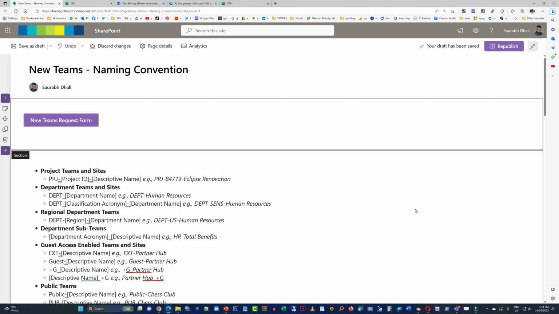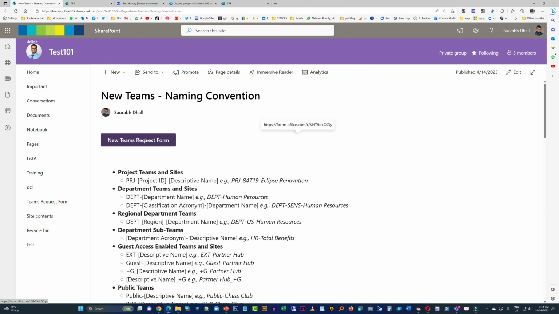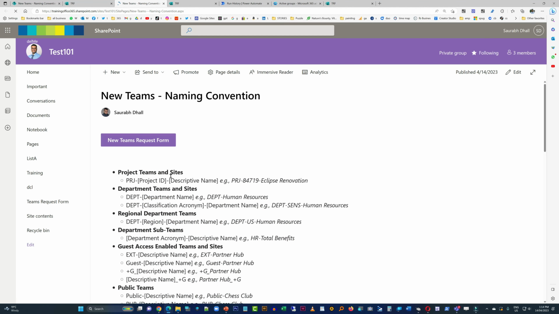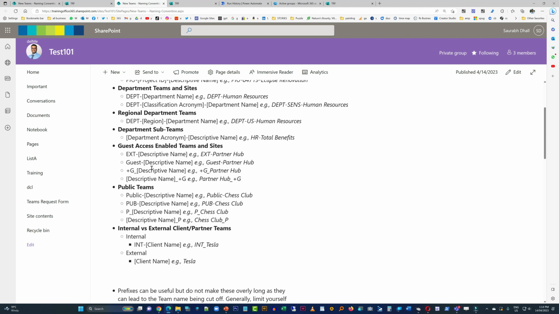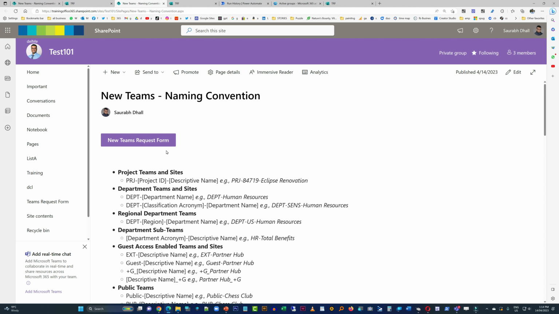Let's just quickly publish the page. That's it. Now using the button, form can be launched. There you go. And that link is always there to educate people what the naming conventions are that we're going to be using to create a new team. Depending on their business need, depending on what they're trying to do, the examples are available in here. Of course, this will change depending on your nature of work, your organization. You will have several rounds of discussions internally, and then you will come up with some naming conventions.